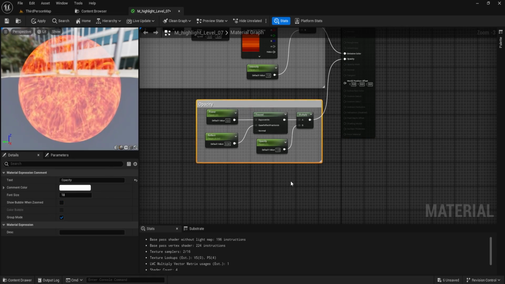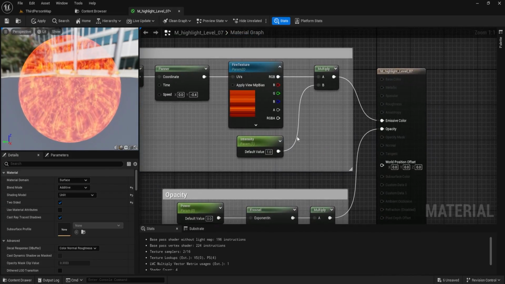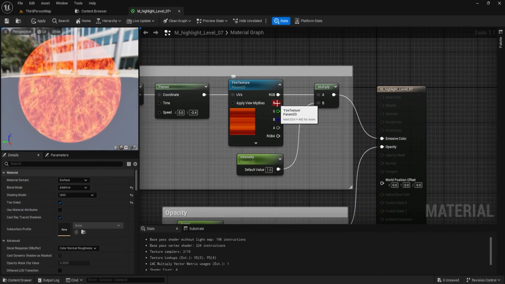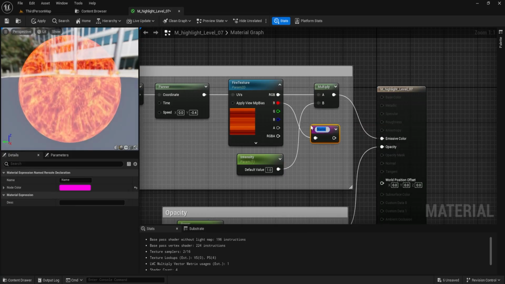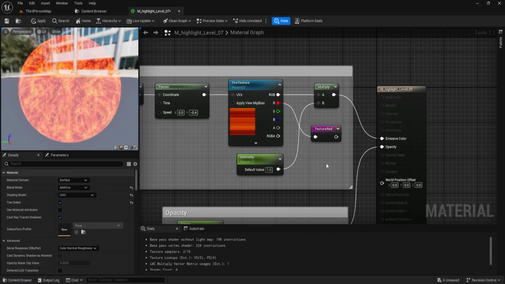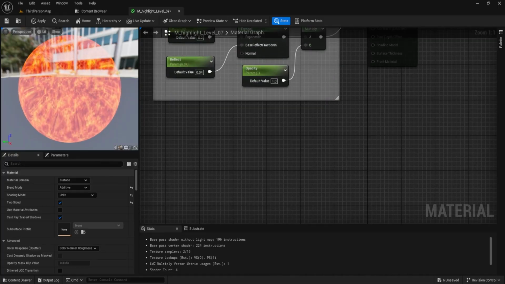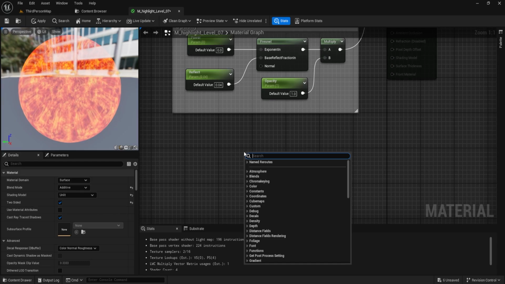Next, we are going to add a world position offset so that we can animate the edges of this material. For that, first, from this fire texture, from this red pin, create a named reroute node. Name it texture red. We are going to add this to animate the edges. First, right click and create a vertex normal world space node.